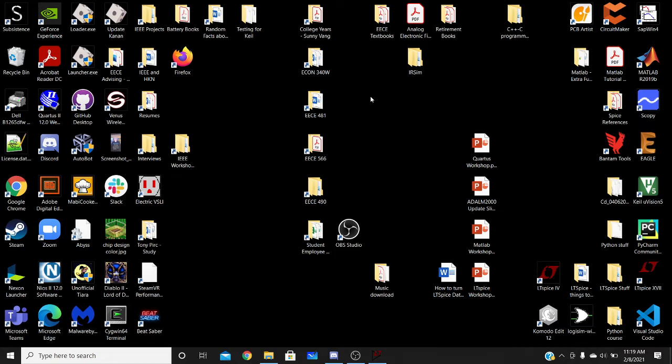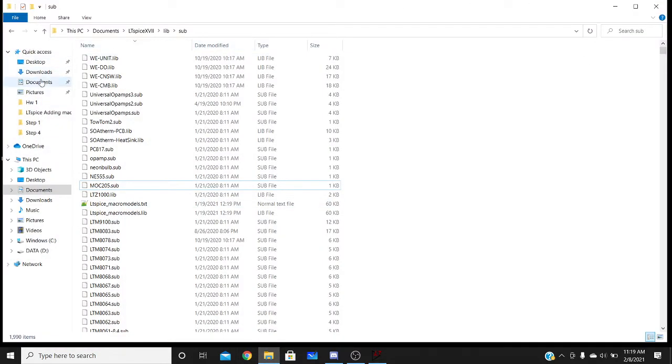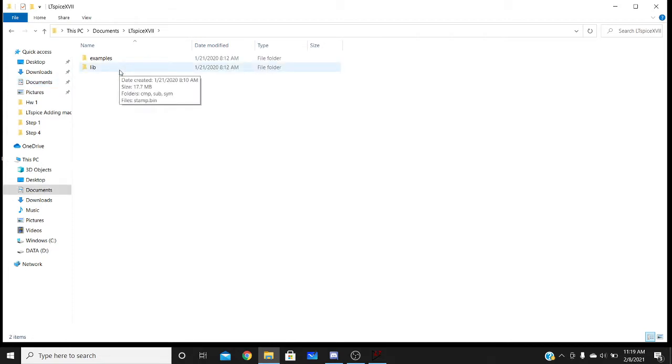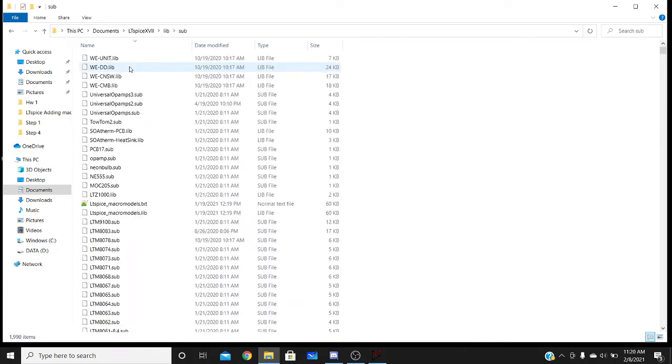So first things first, we need to create a master file which will contain all of your LTspice models. I already have it open here, but I'm just going to go through it again. You go to Documents, and then you go to the LTspice version that you have downloaded. Currently, I have LTspice 17. Go into there, and then you go into Library, you go into Sub, and now in this directory you need to create your file. It also has to be a .lib file.